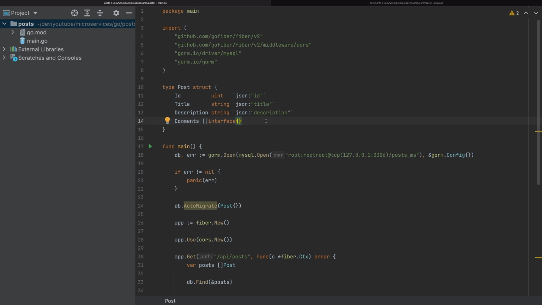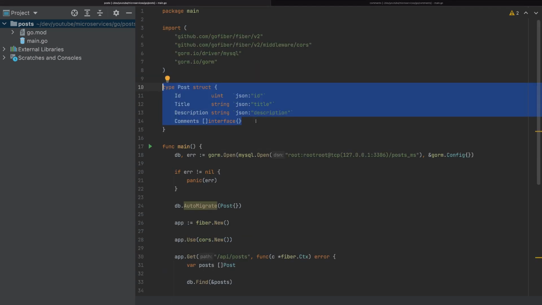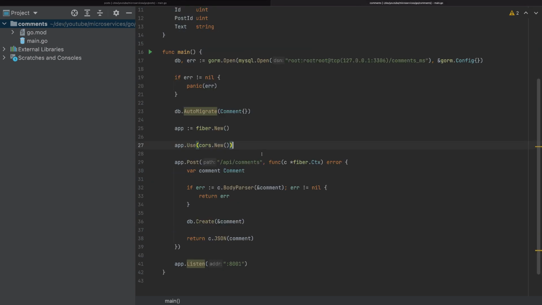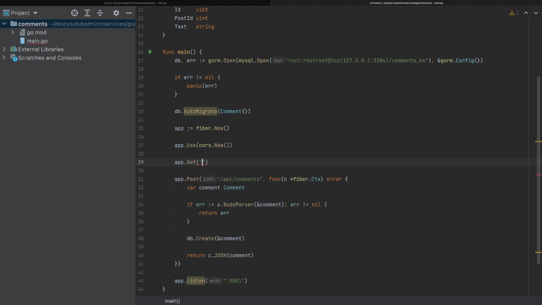So this is the first problem of microservices. We have to get data from one microservice to another microservice, and we can do that via internal HTTP requests. So let's start by adding another endpoint here to return the comments from a post ID. So this will be like this: app get, and the endpoint is API posts, the post ID here, and the comments. So for this post ID, we will get the comments. Let's add the fiber function here.